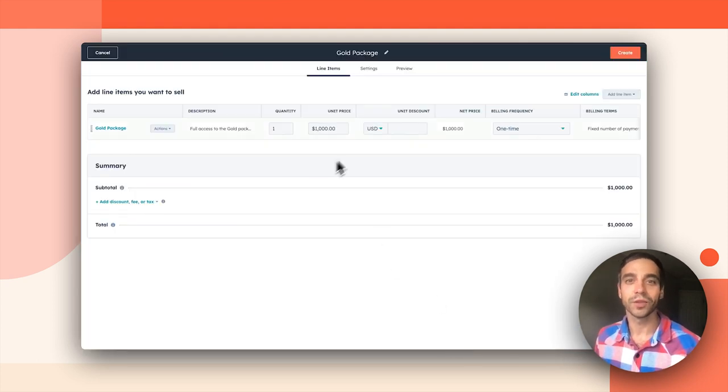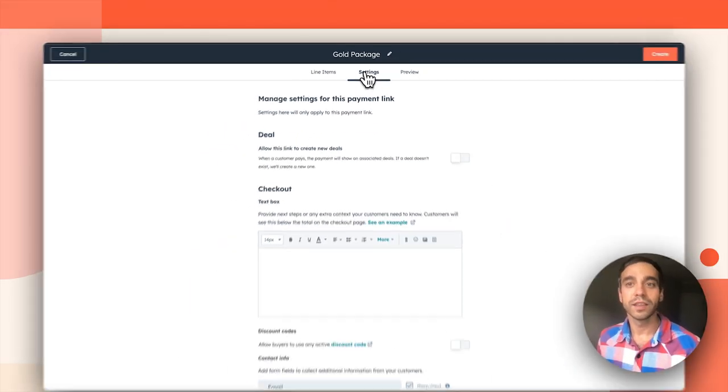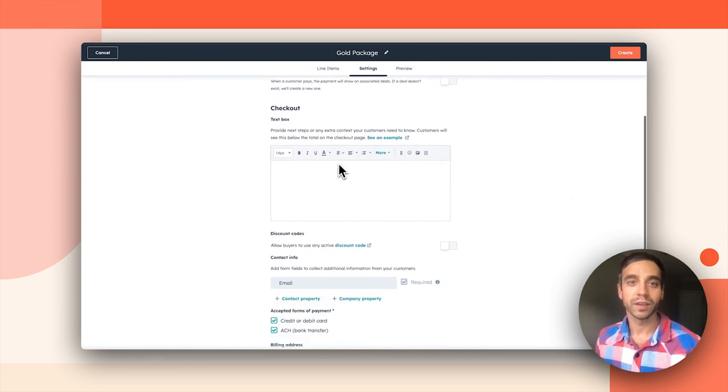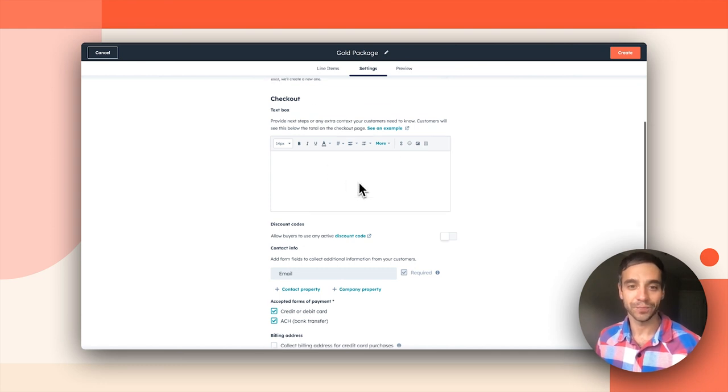Once you're all set with your line items, you can configure what you need in settings. These settings pull from your payment link default settings, but can always be overridden. Payment links can be used on your existing deals, but you can also have them create new deals if you'd like. If you want to add additional content in checkout, you can do that here.